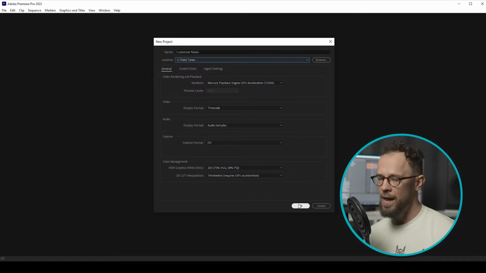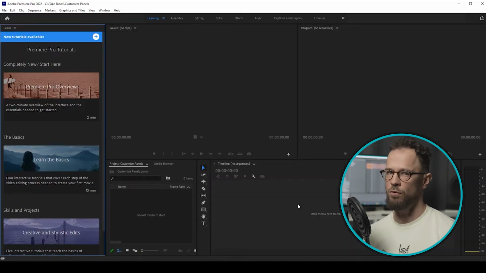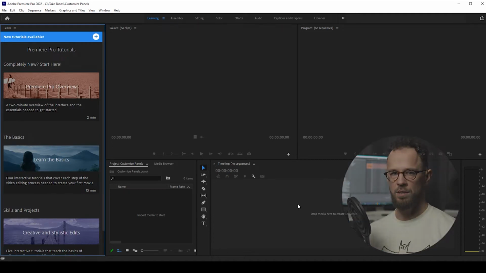Hit OK and boom! Here is the default Premiere Pro interface. Premiere Pro interface was made to satisfy different requests of a wide audience, beginners as well as professionals, and it kind of misses the target in both ways. We're going to rearrange it a little bit and customize it to make our work easy.